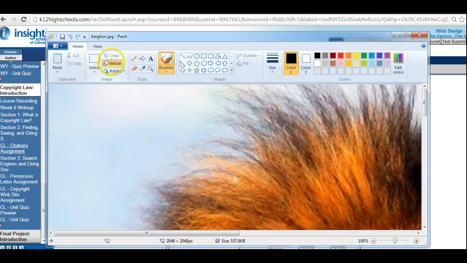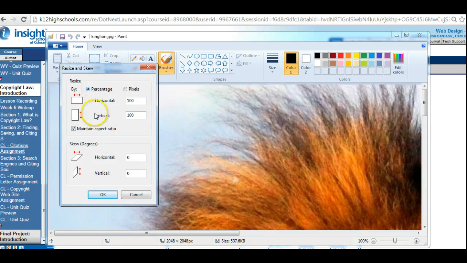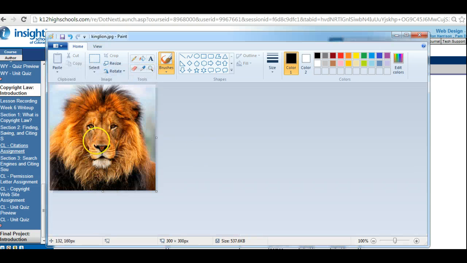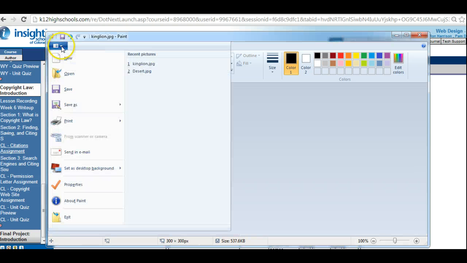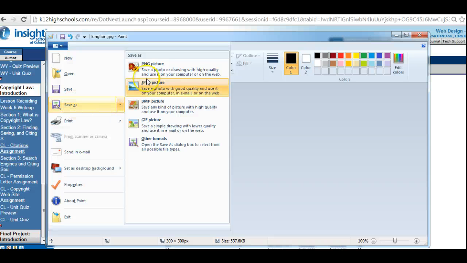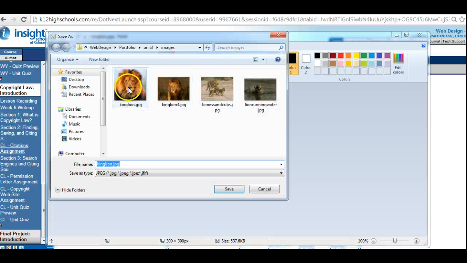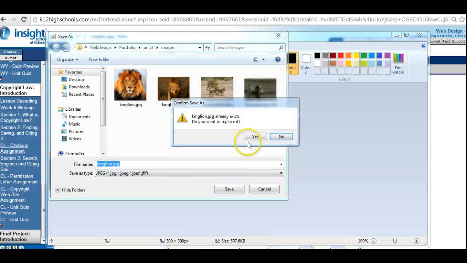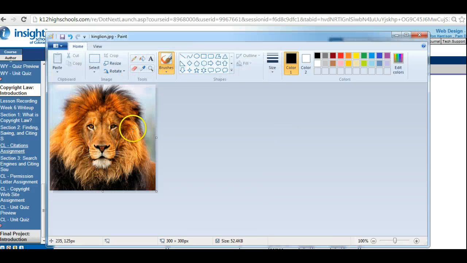So now I go up here to hit resize, and I want to do it by pixels. I see it's 2048 pixels. The horizontal and vertical sizes are the same. So I'm going to change this one to 300, and then it changes the other one automatically. So now I've resized that to where it's usable. Then I'll do File, Save As, JPEG, and I'm saving it right to that same place. Save. So that one's done.